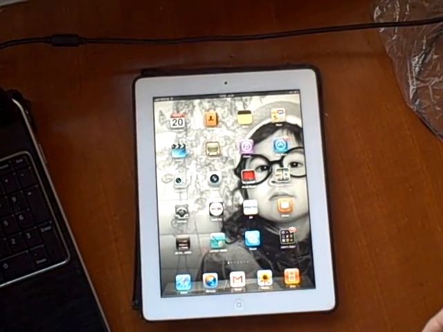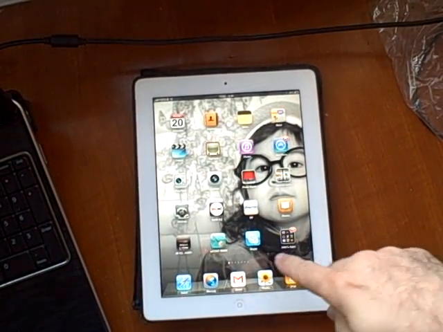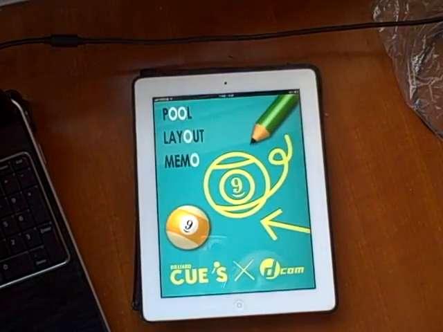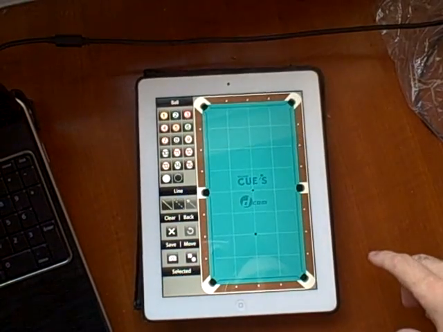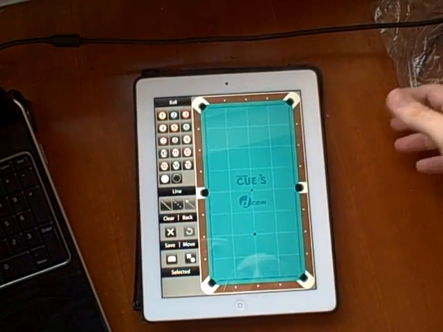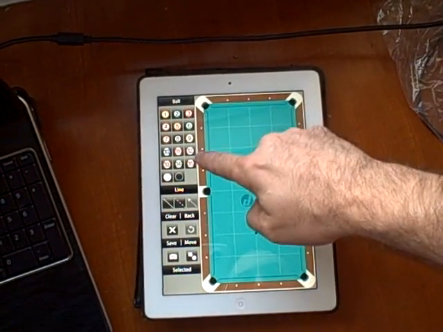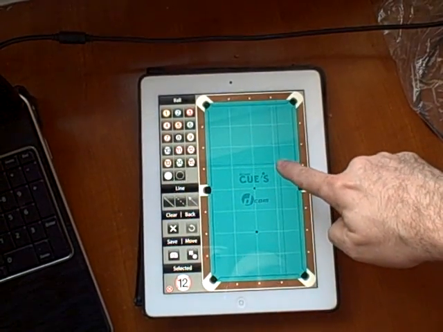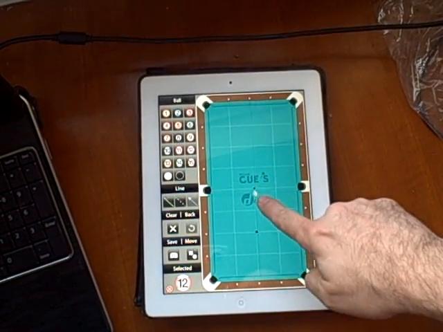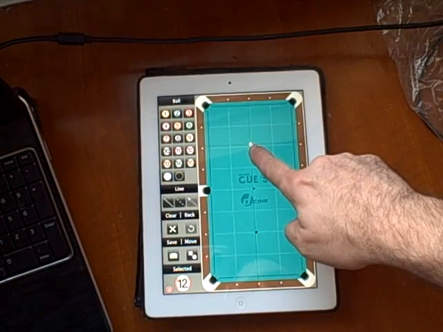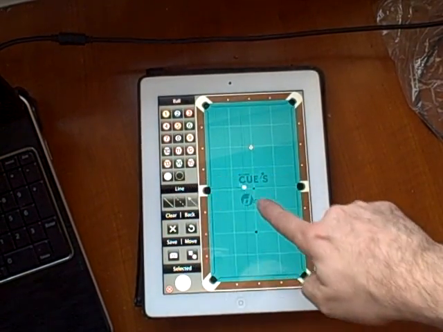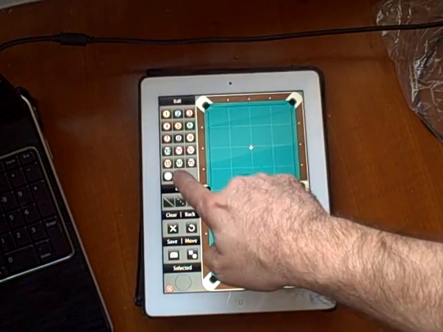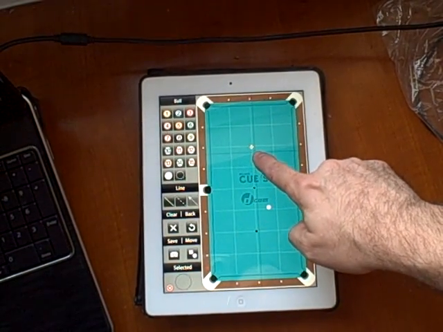Okay, this is a quick video to show how the application layout memo for pool works. So this is the application, and it's very simple. It's just layout software. You can take a ball, and you've got a grid and a crosshair, and you can set it wherever you want. Then you take your cue ball and set it wherever you want. You take ghost balls and put them in.